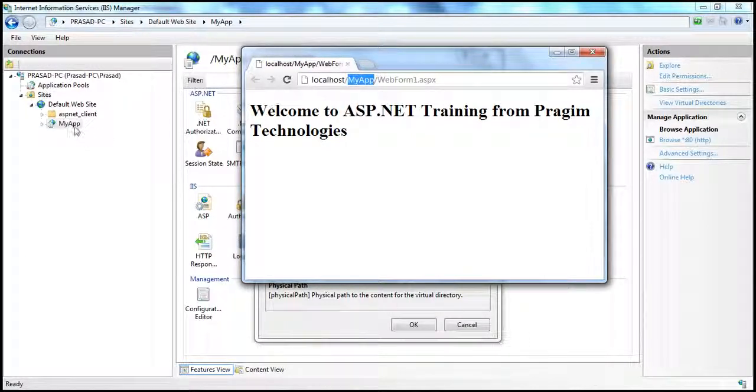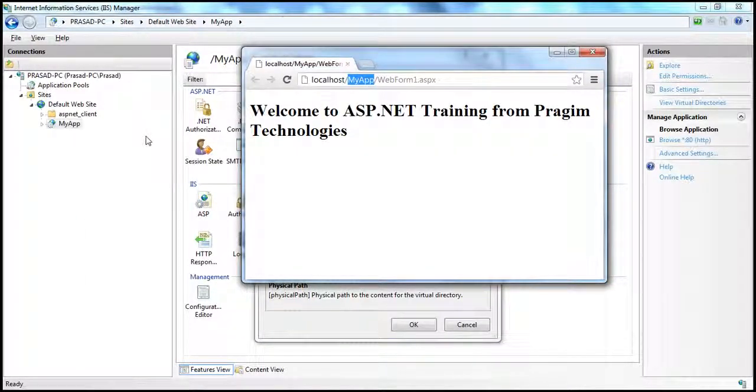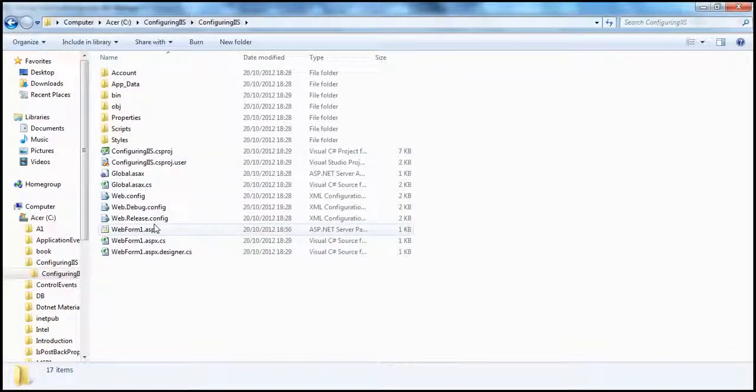Okay, and we know IIS knows this virtual directory is actually pointing to this physical directory. And from that virtual directory I want webform1.aspx. So obviously, since this virtual directory is pointing to that physical directory, in configuring IIS, in that physical directory you have webform1.aspx, which will be served through IIS to the client who has requested that web form.